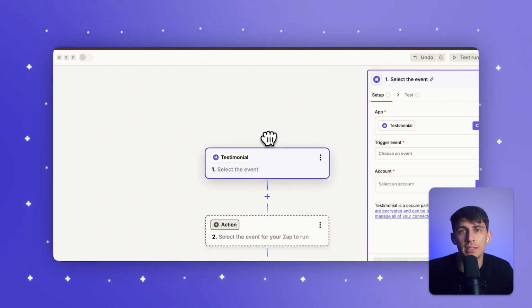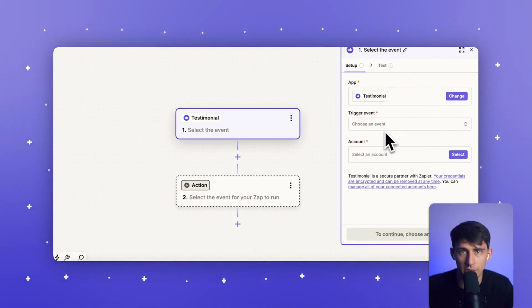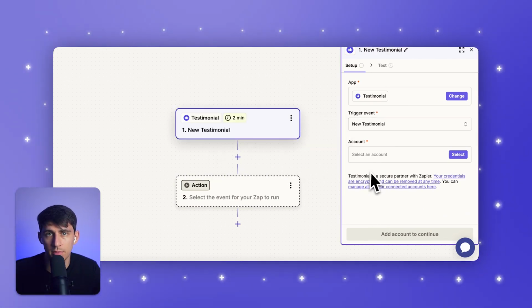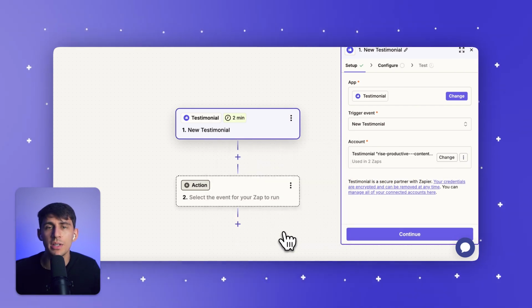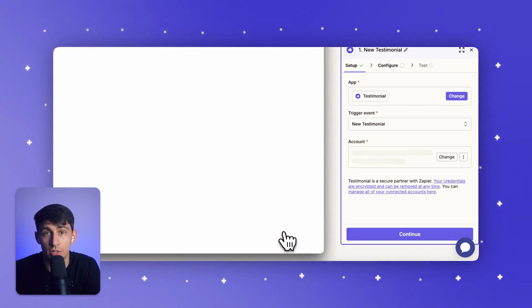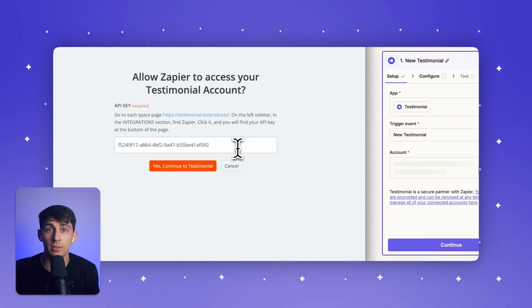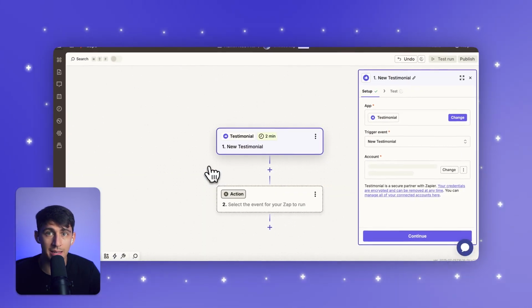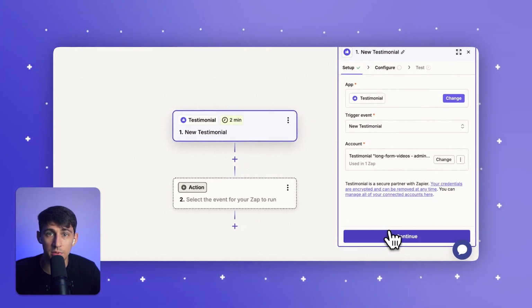Now that we have selected testimonial, we need to specify what event will start our automation. In this right side panel, we're gonna click on the trigger event drop-down field to choose the new testimonial option. Just like this. This means every time a new testimonial comes in, our automation will actually run automatically. Let's quickly authenticate our testimonial account so Zapier can react to new testimonials automatically. This is where we paste that API key we copied earlier. Just a few clicks and it's done. After that, let's click continue to proceed with the configuration.